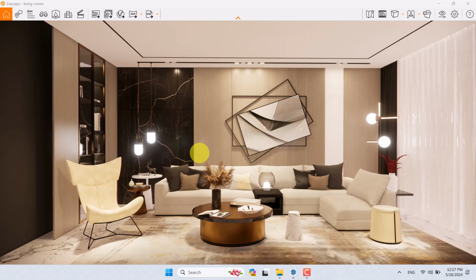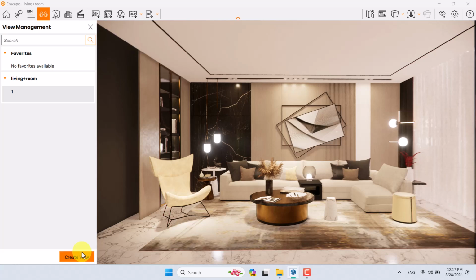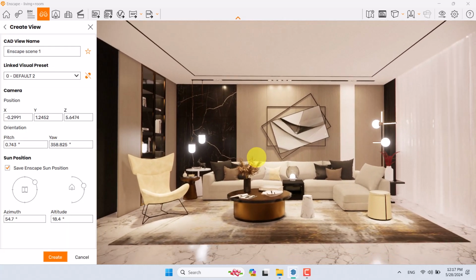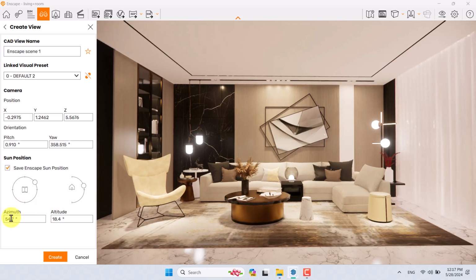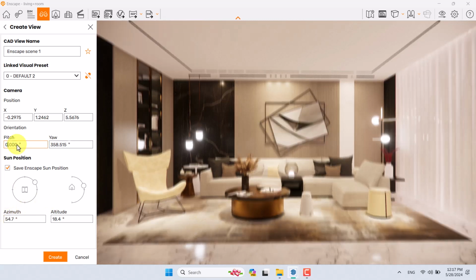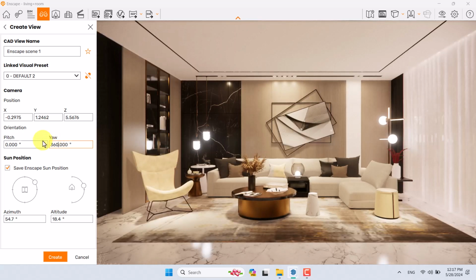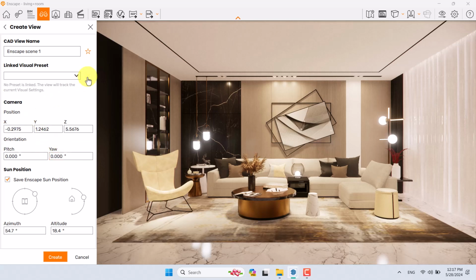So I'm going to press F on my keyboard, click on create view in here, and I want to reset my view. Some type of view like that can be good. So I'm going to turn off the pitch option and convert it to 0. Yeah, it's about 360 degrees, or it equals 0 again. It doesn't matter. I don't want to link it with any visual presets.